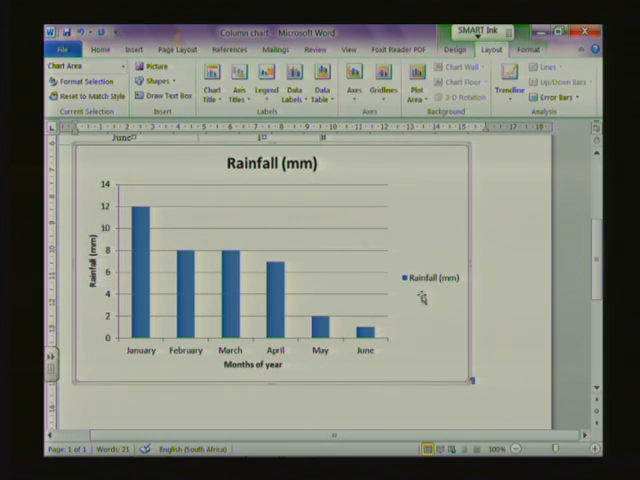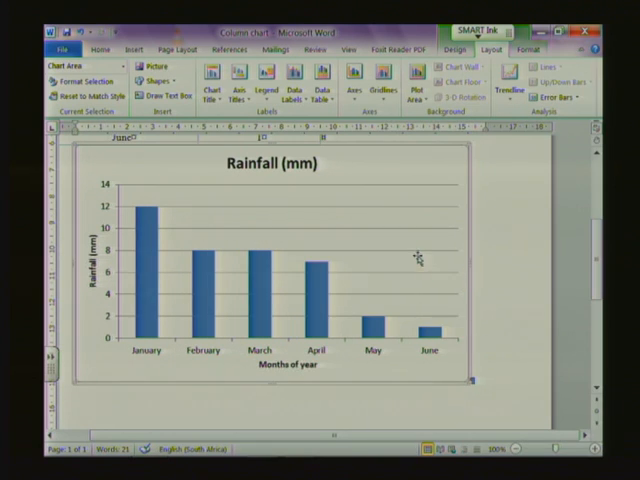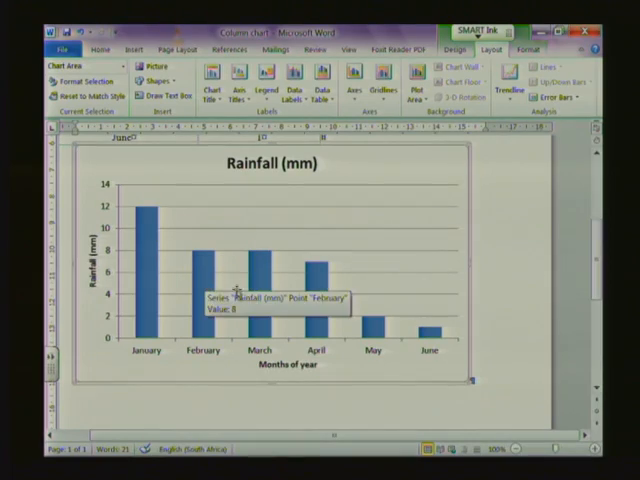This over here is our legend. And we don't actually need our legend in this case because we can see that that's January, that's February, that's March. So all I'm going to do is click on the legend and delete it. And if you wanted to take it a step further, you can even change the color of each column representing the various months of the year.